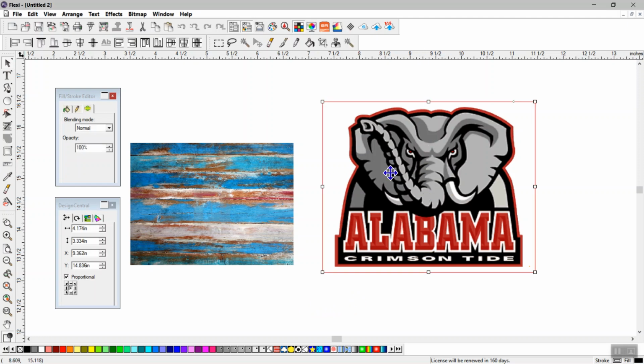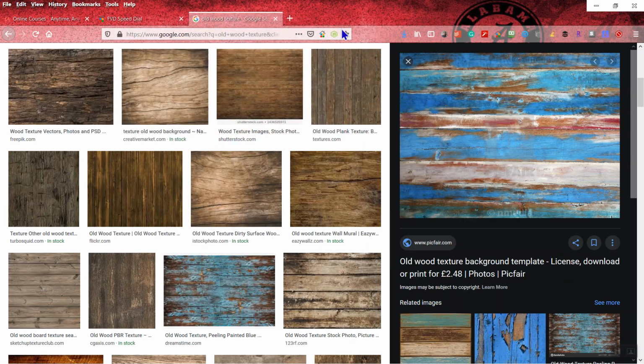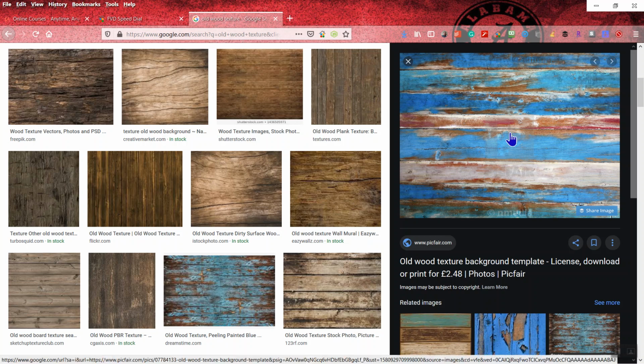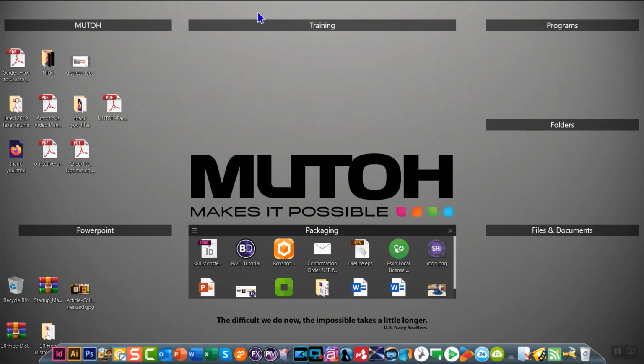Now I want to point out this is a bitmap, and then I have some distress that I'm going to use here on the left hand side. Maybe it's old wood or could be any other bitmap. And I'll show you how to do this pretty quickly. I got this actually by going to Google. I just typed in distressed wood or something like that, and I just happened to select this particular one. That's the way I got it, right?